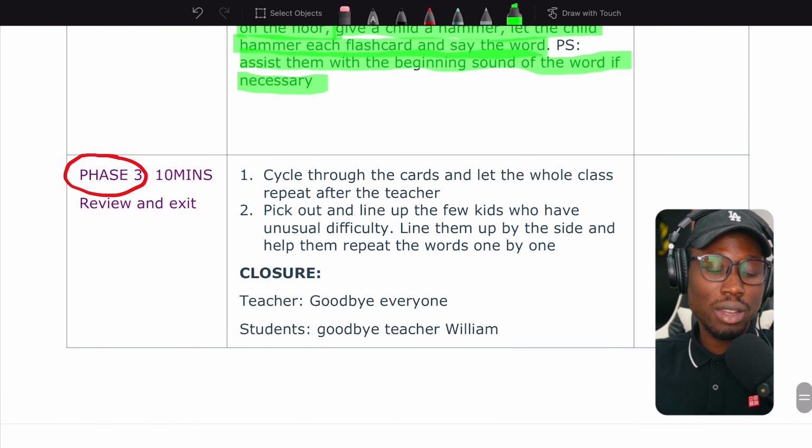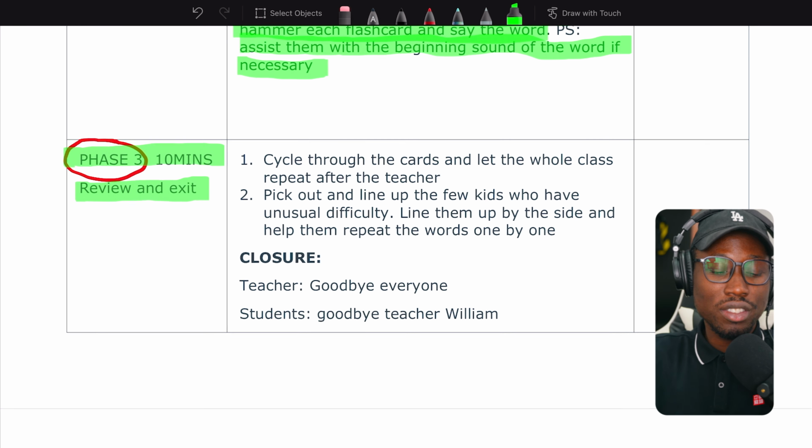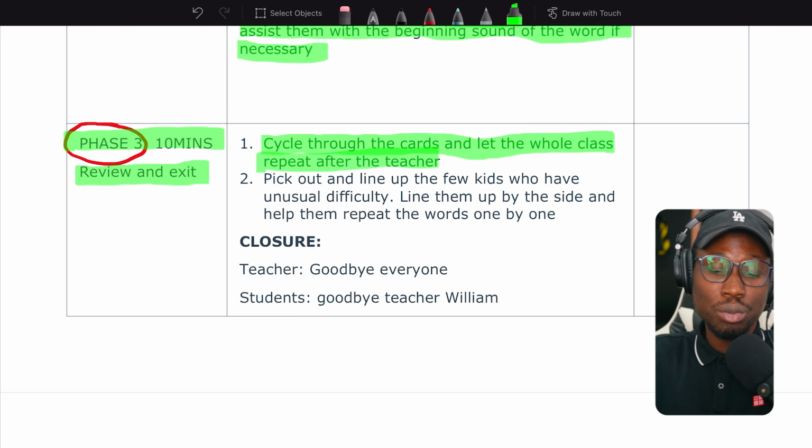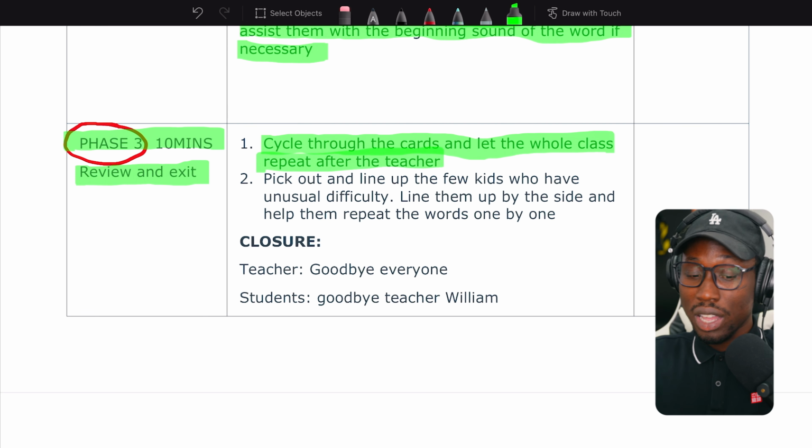I'm going to spend about 10 minutes of this review and then exit. So we're on phase 3 right now. Now, the first thing I'm going to do is cycle through the cards and let the whole class repeat after me. So that's phase 3. That's like a final review of everything I taught.